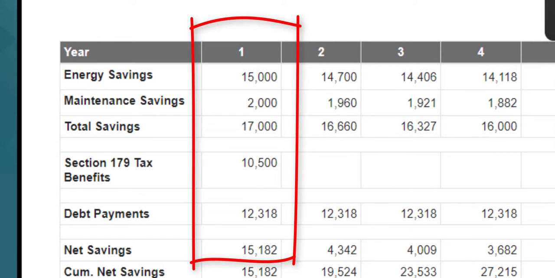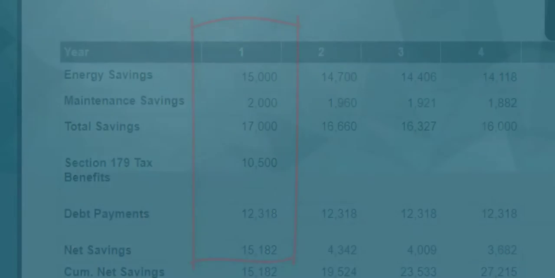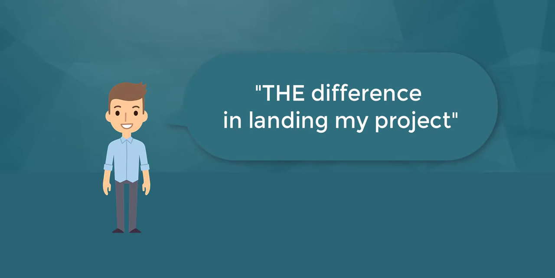We used this for years at HVAC Capital, and I heard from contractors time and again how it was the difference in landing a project.